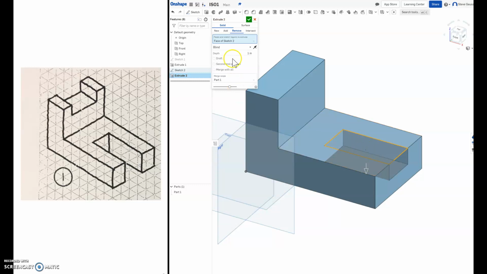Okay, it's going down, not 1 inch. We can change how it's extruding. We can go down exactly all. I believe there's different ones. You could say up to next, which is what we'd want. Okay, we could also just say through all, and that does it. Either or kind of works. Or you could use blind and tell it what depth you want to go.